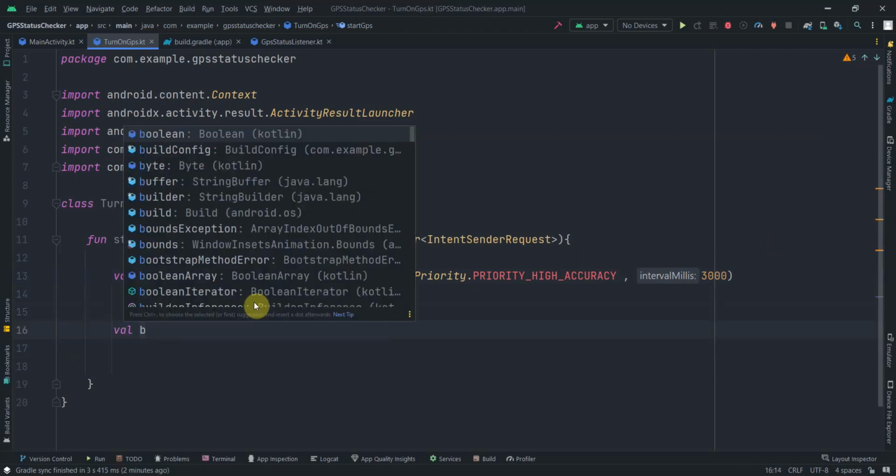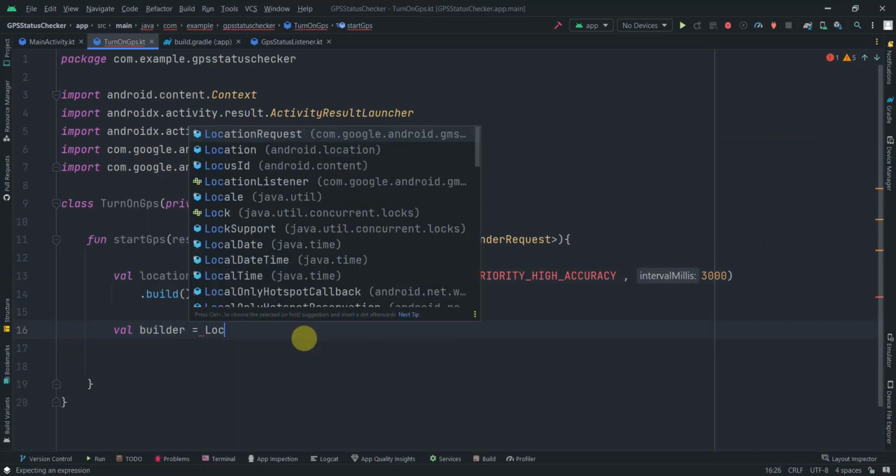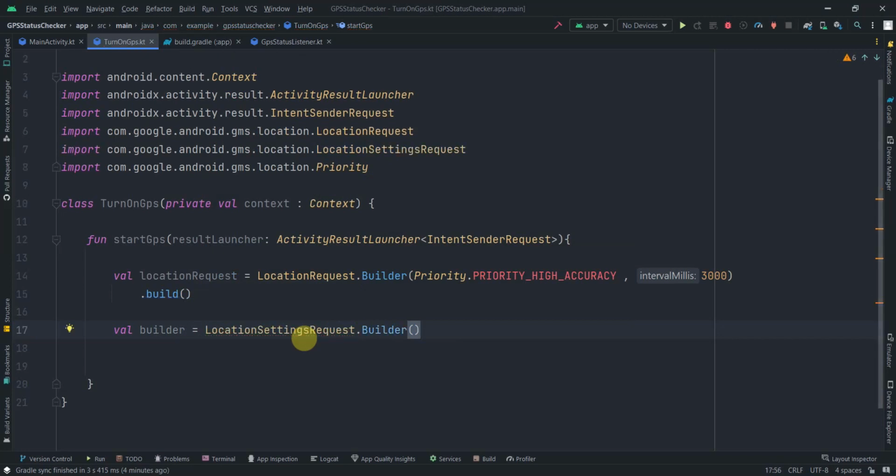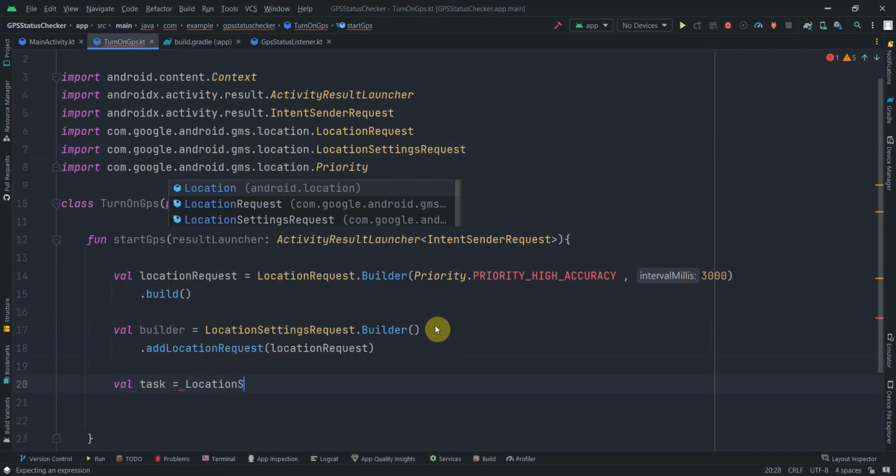So val builder equals LocationSettingsRequest.Builder, and we need to import this LocationSettingsRequest, again coming from this play services dependency. Then we need to add location request here. So addLocationRequest, and we can pass our location request that we just created, and then we'll create one task. So val task will be equals to LocationServices.